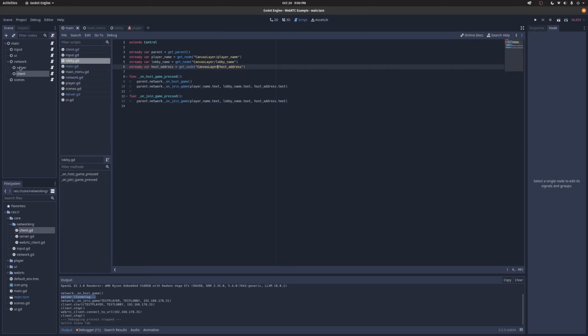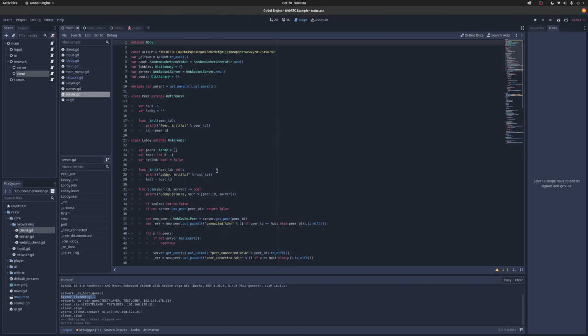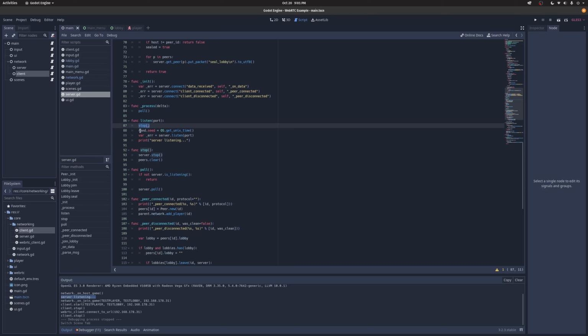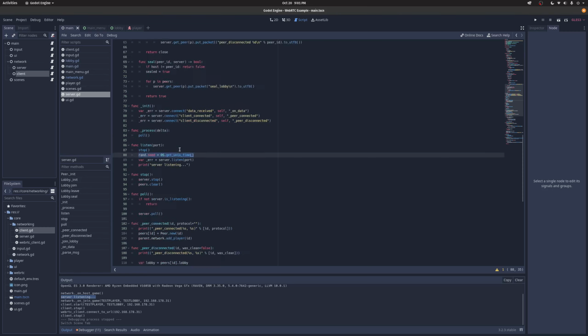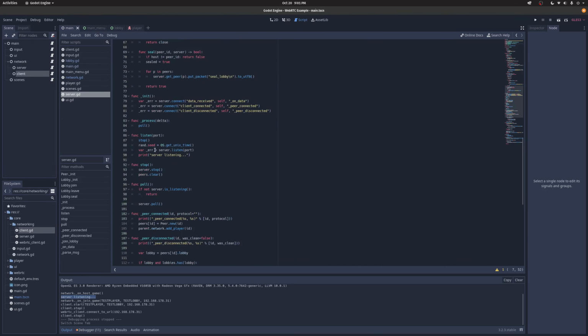So parent network on host game. That's where it starts server listen. So it looks for that server and then looks for the listen method. Okay, so in server, there will be a listen method, right here. First it stops any service and clears it, then gets time, then it calls server listen port. That's the server listening, and that'll be this server, a WebSocket server. That's what we eventually call listen on in our wrapper listen method. Then it's just server listening, so that should be fine.